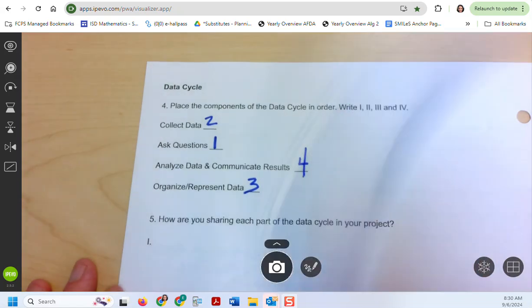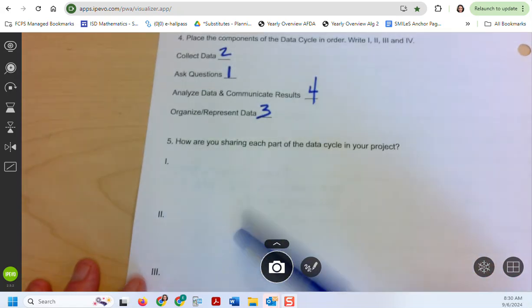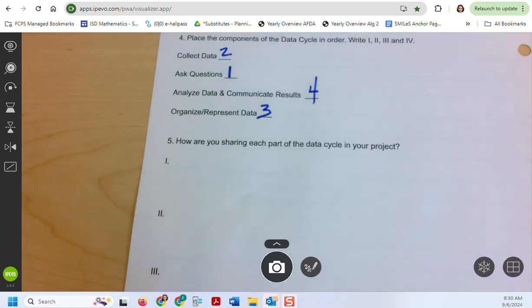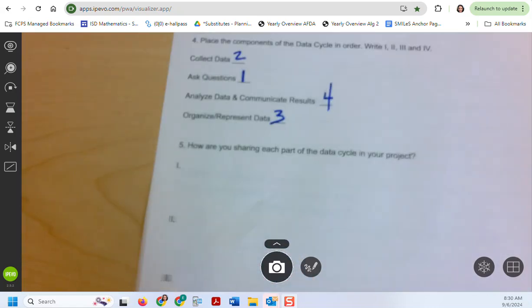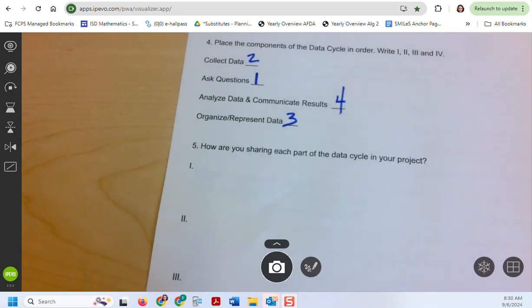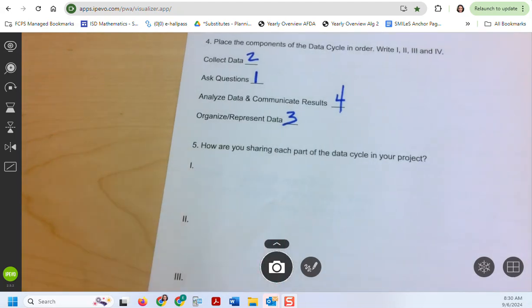So down here, if you had had the time, I was hoping that you were going to write me a sentence about how your project shows ask questions. That one's pretty straightforward. You know, if you're doing slides, a lot of you made a slide that just said my questions. And then how did you analyze the data and communicate the results, right? So there you might describe how you made a prediction and you used your equation to determine how accurate your prediction was. Okay, so this is not a huge deal, but it was to help you think about your project a little bit. Okay.